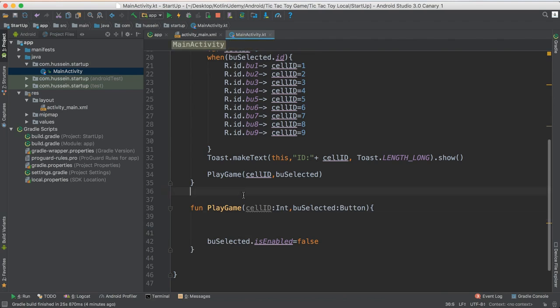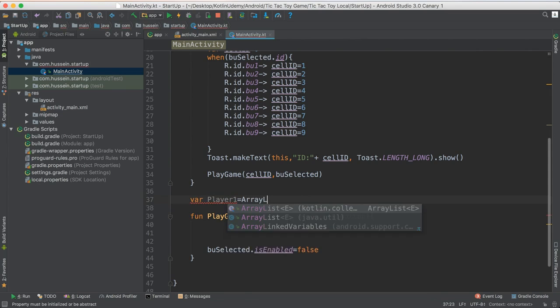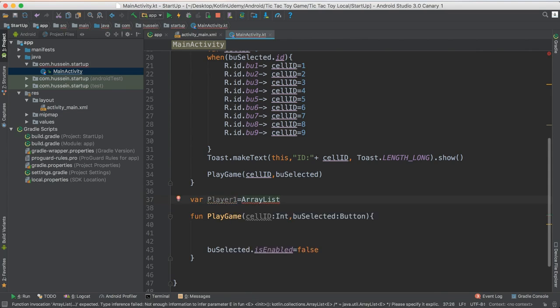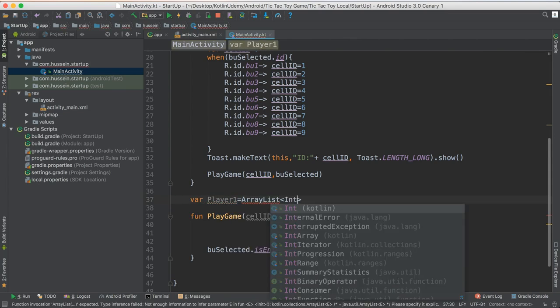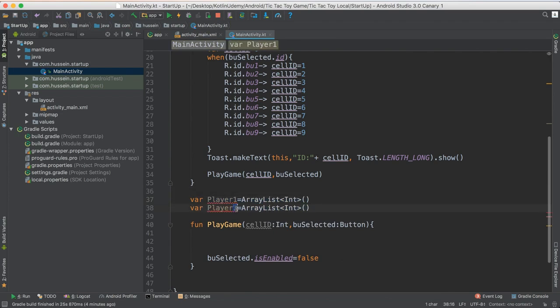So what do we need to play the game? First of all, we need information about the first player. So let's suppose I have a variable for player1, and it should be an ArrayList of integer, because I have a list of the locations that he selected. Same thing I would do for player2. Here I save whatever player 1 selected, here I save whatever player 2 selected.